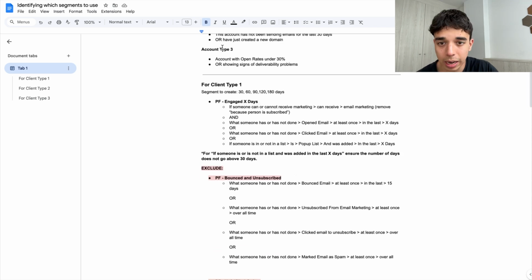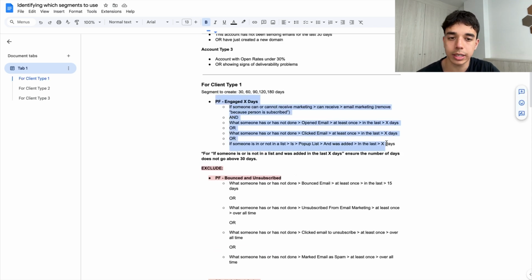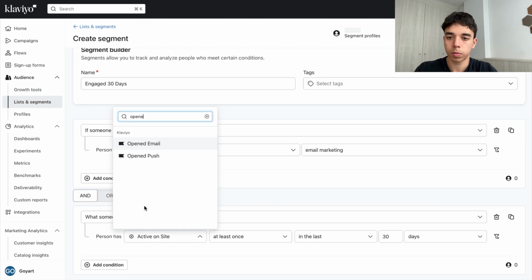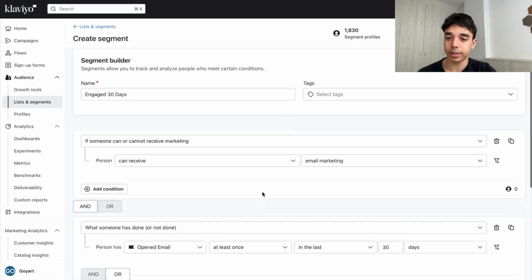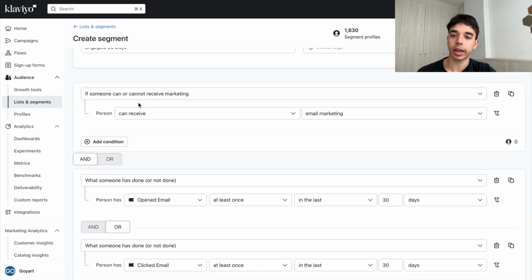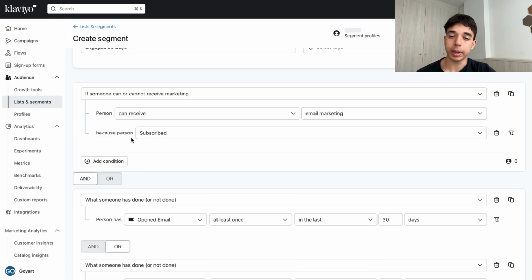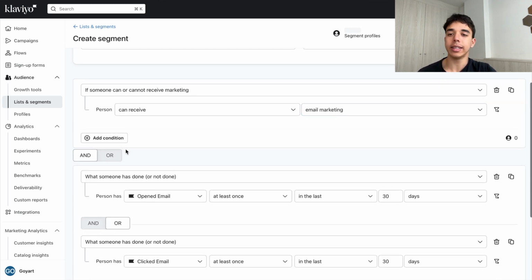So for the account type 1, you basically want to do this segment right here. So I'm actually going to build this inside Klaviyo. So for client type 1 accounts, this is exactly the segment that you want to have. If someone can receive marketing, person can receive email marketing, and we don't want to include because person subscribed. We want to remove this and say and condition, super important here.